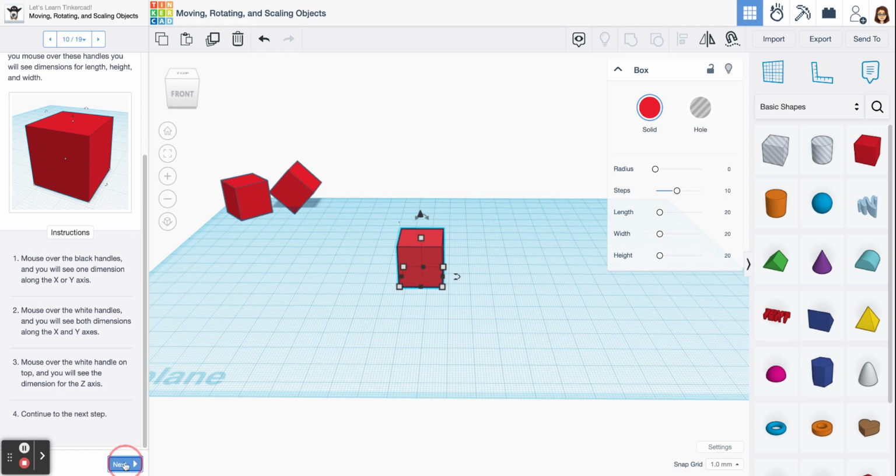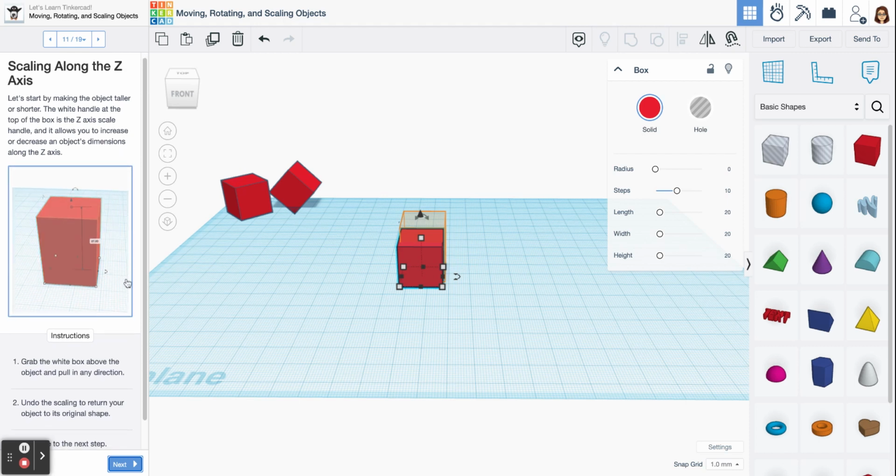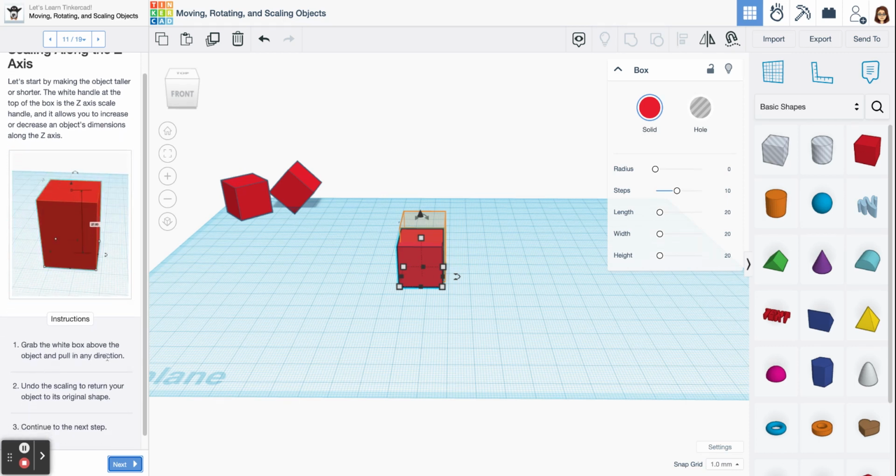Click Next. Scaling along the Z-axis. Let's start by making the object taller or shorter. The white handle at the top of the box is the Z-axis scale handle, and it allows you to increase or decrease an object's dimensions along the Z-axis. Instructions. Grab the white handle above the object and pull in any direction. Undo the scaling and return it to its original shape.